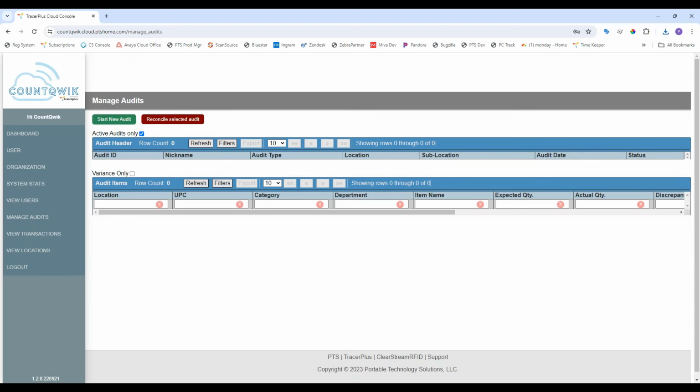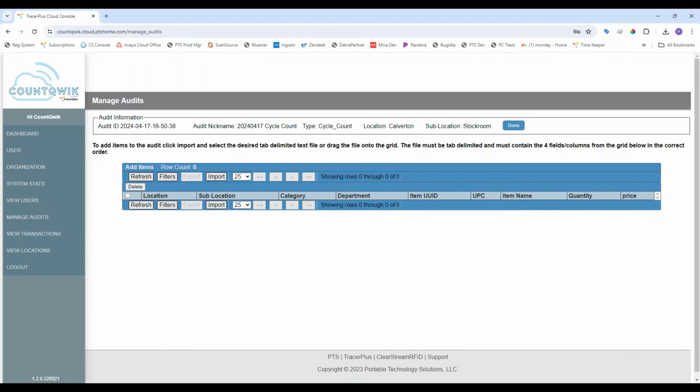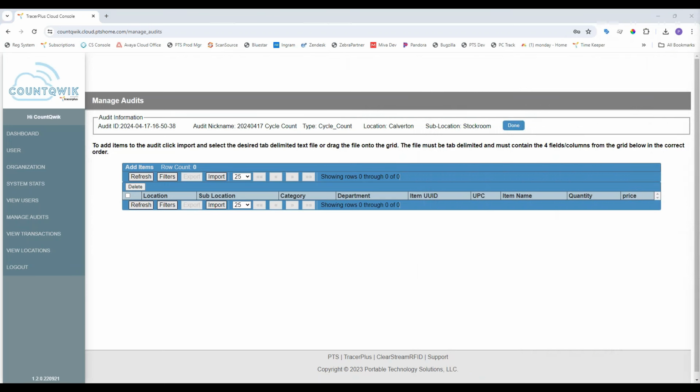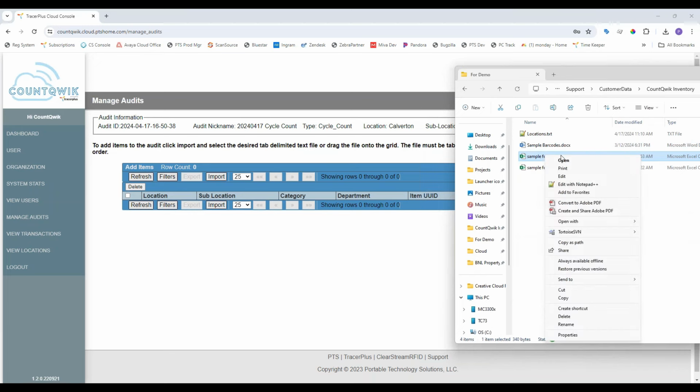So the next thing I want to do is start another new audit, but in this case, I will show you the cycle count. So I'll do 2024 0417 cycle count as my nickname. I'll do the same location, but in this case, I'll choose cycle count. Click next, add items. So this is all going to be the same process to what we did for the full audit as far as adding items, except that I have a different file I'm going to use.